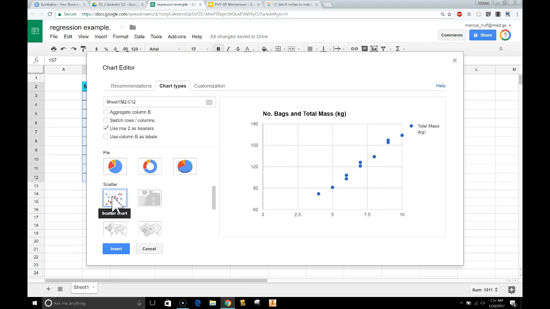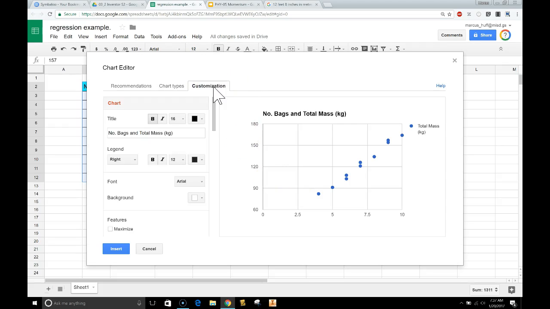The problem I have right away is I look at this chart, and if you look at the y-axis, it starts at 60 and goes to 180, and that is not good. The other thing is how to add the trend line. So what we need to do is go to Customization. In Customization, you can add labels to your axes and things like that, but right now we want to fix the y-axis. So let's take a look at that.